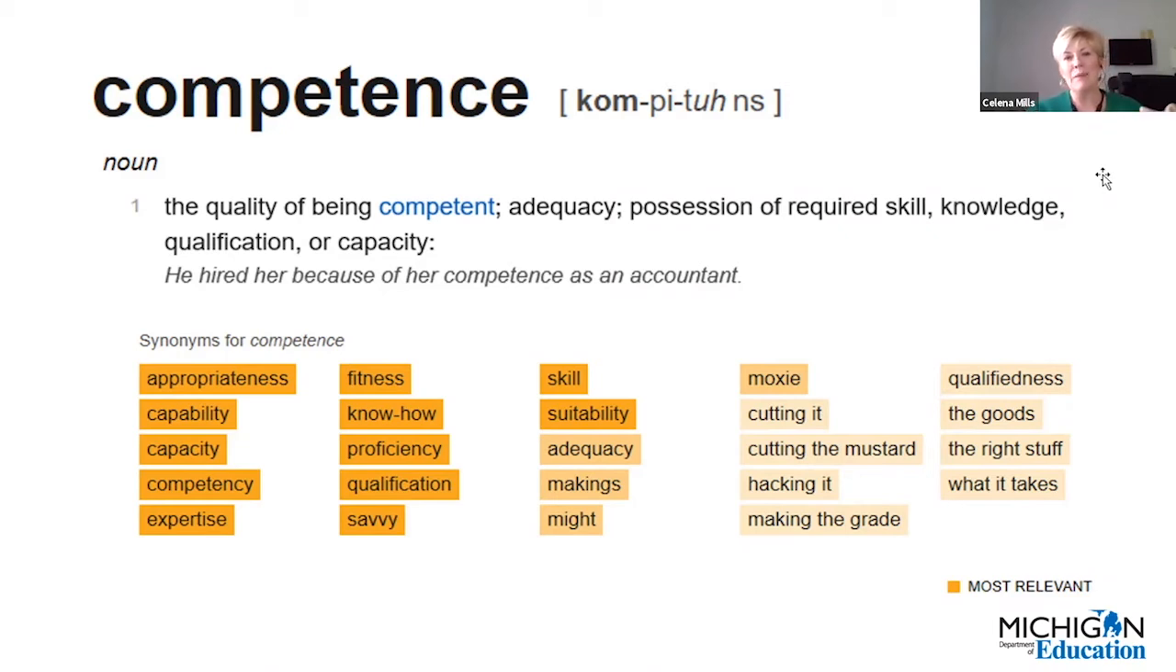So essentially, a competence is something that is able to be demonstrated. They're also explicit, they're measurable, and they include both that foundational knowledge and dispositions, as well as the ability to perform those.